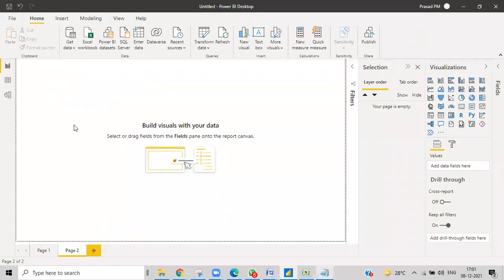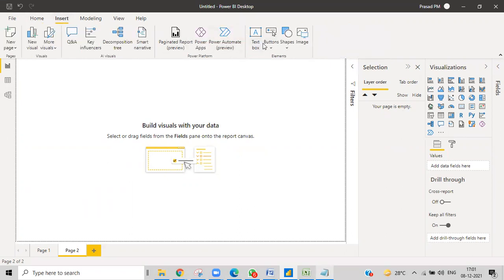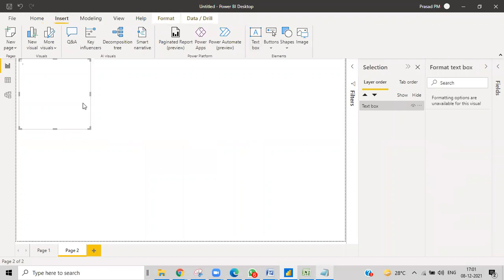Okay. So whatever objects we get over here in the canvas space, all those things we will get in the selection pane. I'll show you how you can look at that. Okay. Let me take some. Insert. Okay. And then I want to get a text box, something like this.